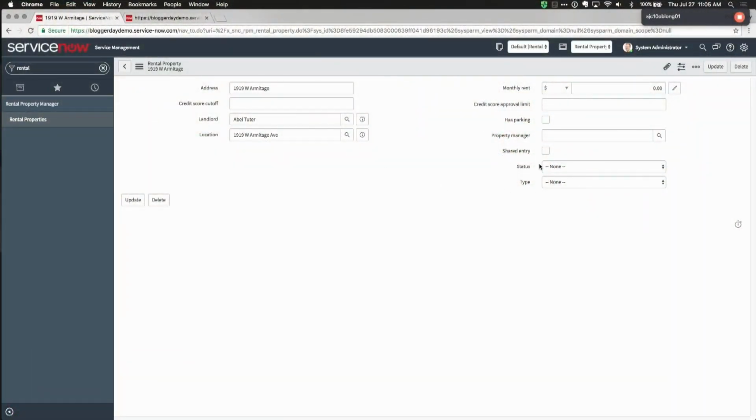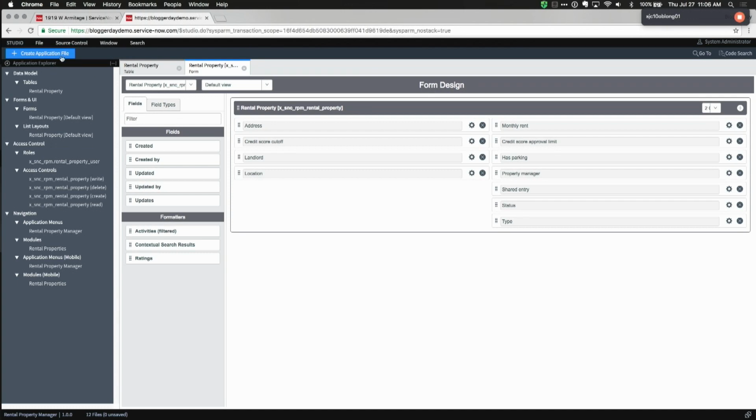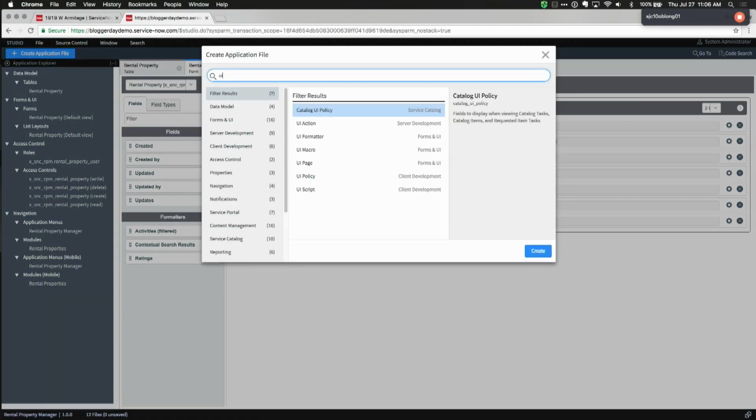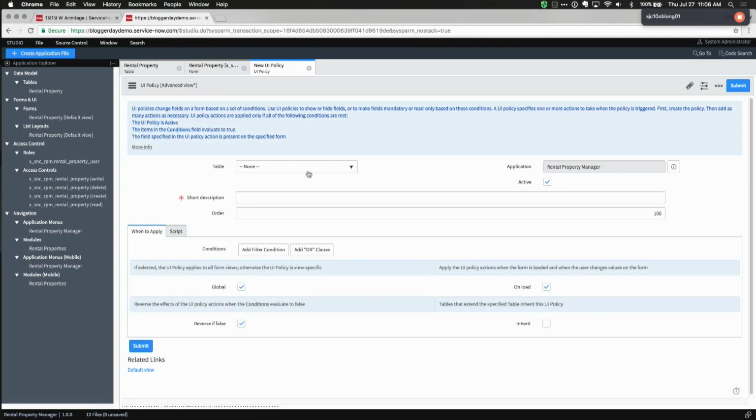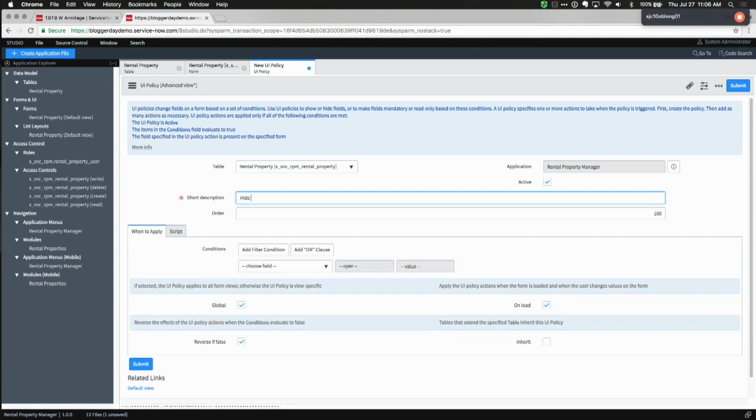So with that, the other things that I want to do here is this form. We actually want to make this form dynamic, and we've decided that if we select a single-family home, we don't want a shared entry checkbox. It just kind of doesn't jive. And so what I'm going to do is I'm going to create a UI policy. UI policies allow us to control the form and how the form renders based on some set of conditions or values. So I'm going to create a UI policy on the rental property table. I'm going to say hide shared entry for single-family homes.